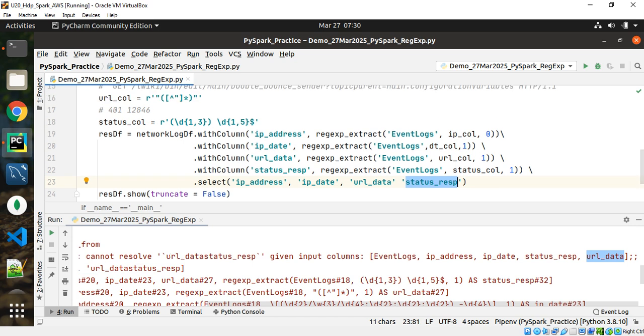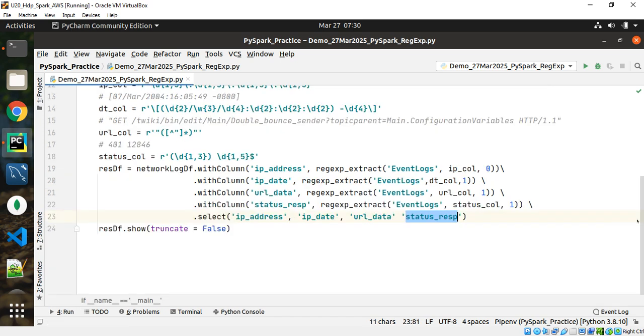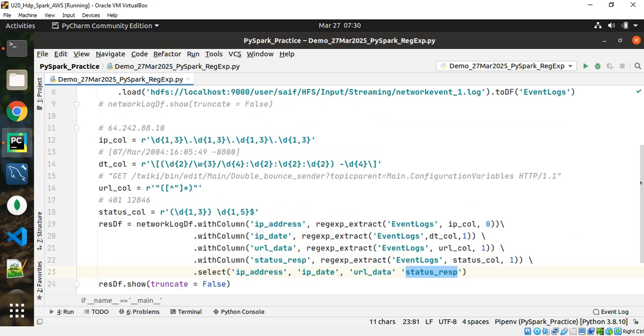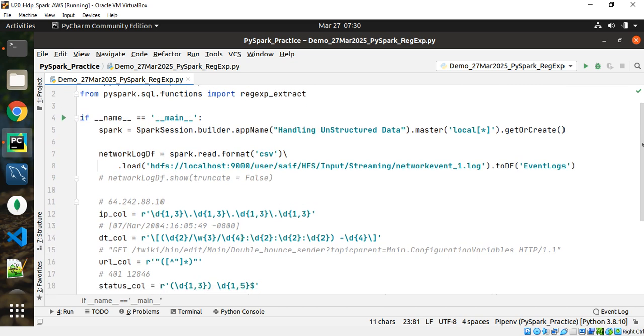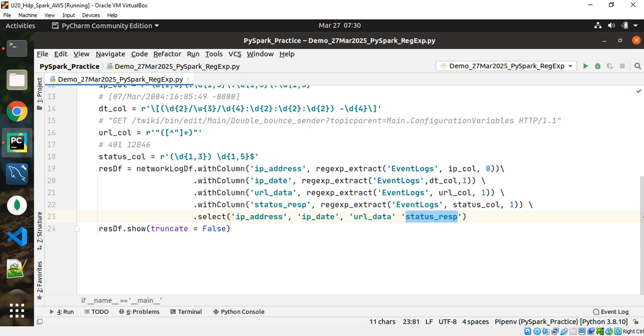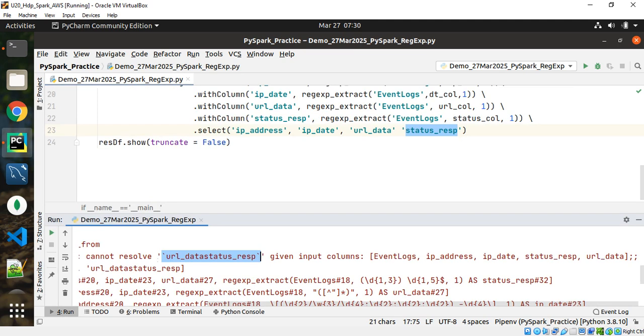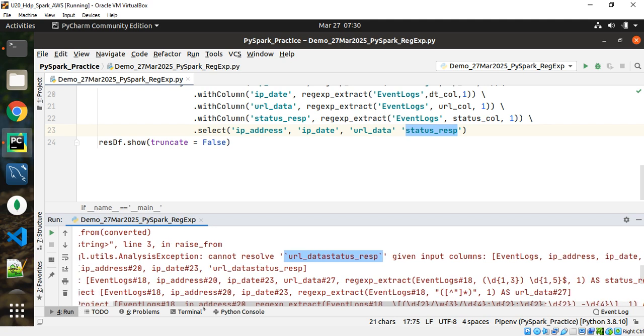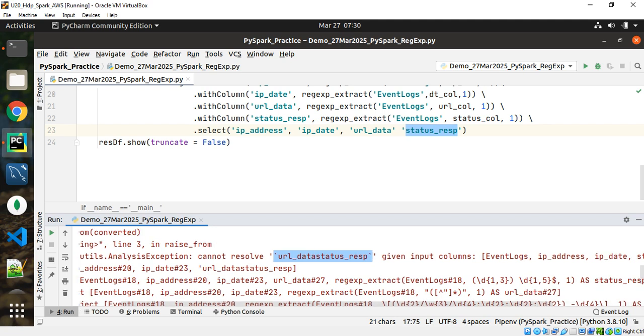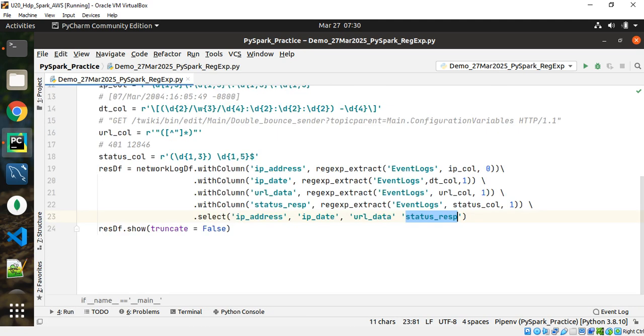So URL, this is the problem. Where is this column? If you remember, somewhere in between the cursor went somewhere in the code. I might have made some fishy stuff. Let me scroll. Did I make some mistake? Where is that column? What is it trying to tell? Cannot resolve URL, and let me see, it's specifying some line number. Okay, no, it's not. So URL data status response. This is somewhere near here only.